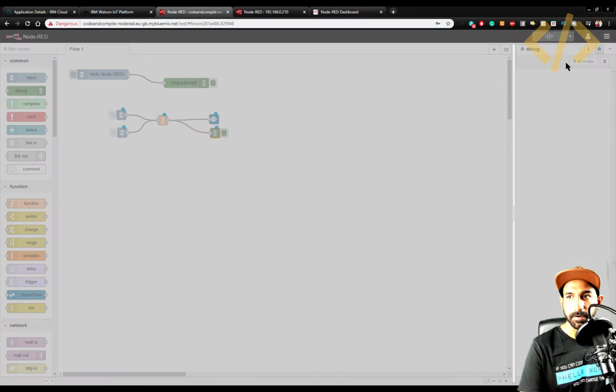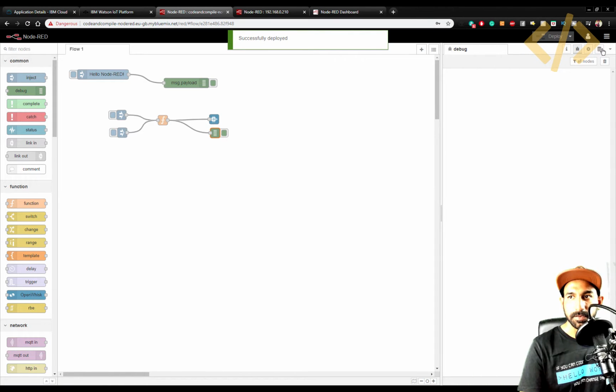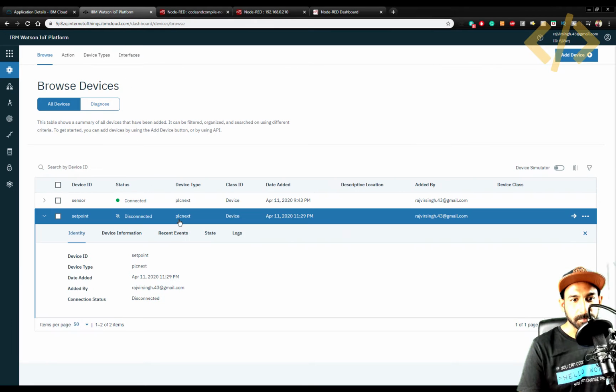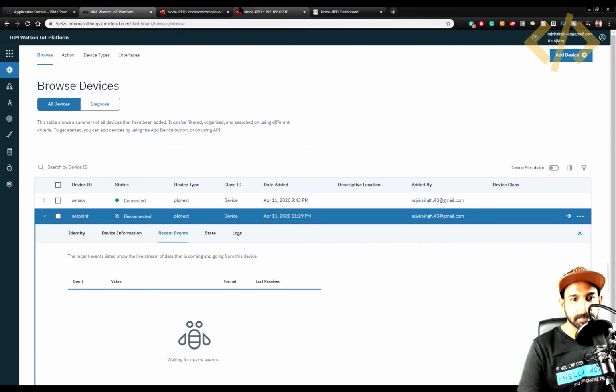Looks fine. Click deploy. And here I have a debug node. So once it's deployed, I will click here. And you can see the value goes inside, which is the value 45. And if I go back here, I have to open this one, click recent event.